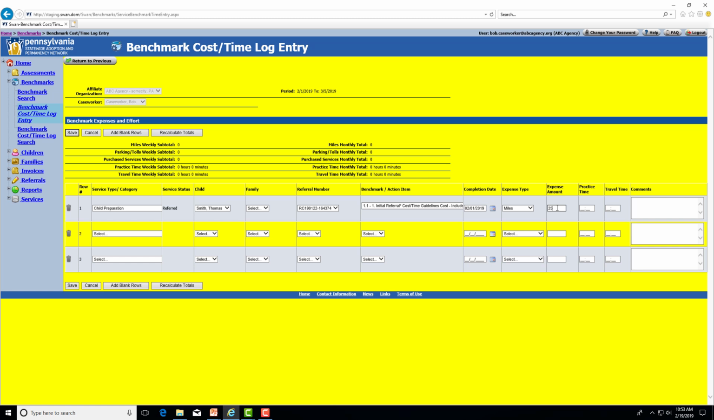Enter applicable practice and/or travel time. Please note, time must be entered in 15-minute increments, that is, 0.15, 0.30, 0.45, etc. Let's enter 2 hours of practice time and 30 minutes of travel time. Enter a comment if applicable. Upon completion, select Save.